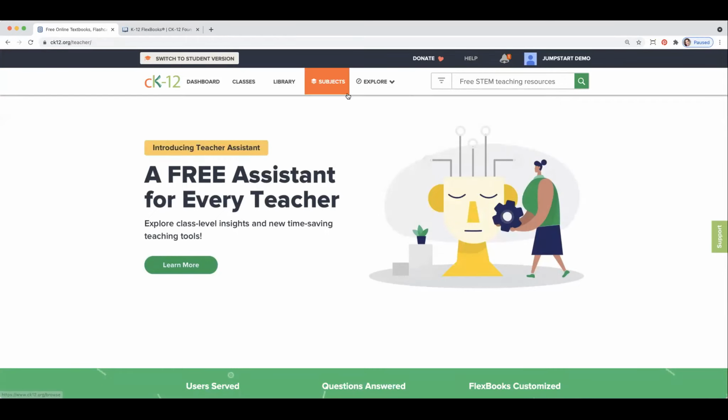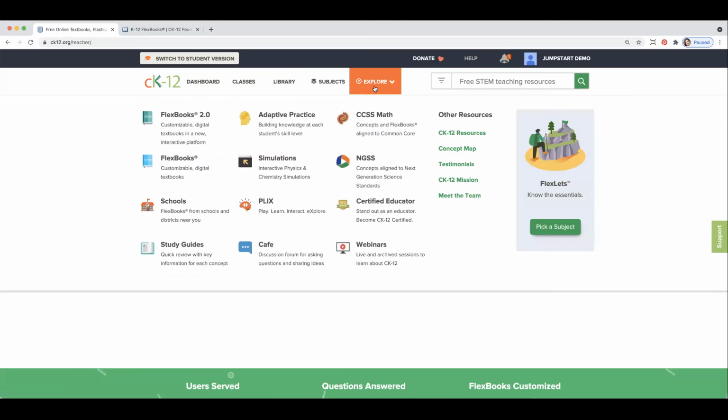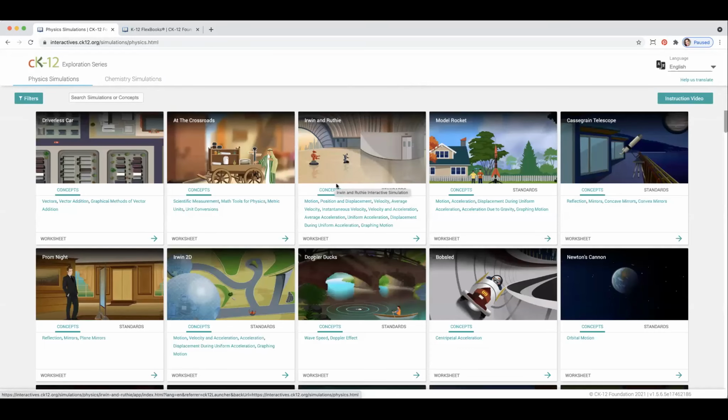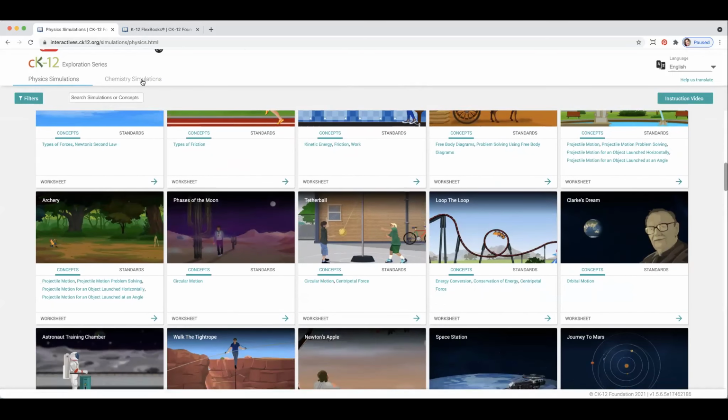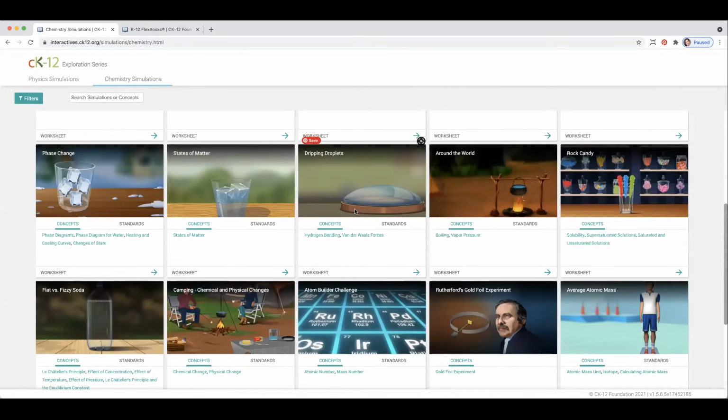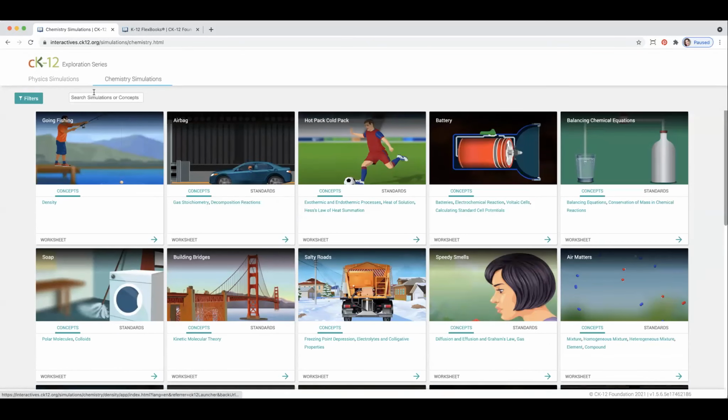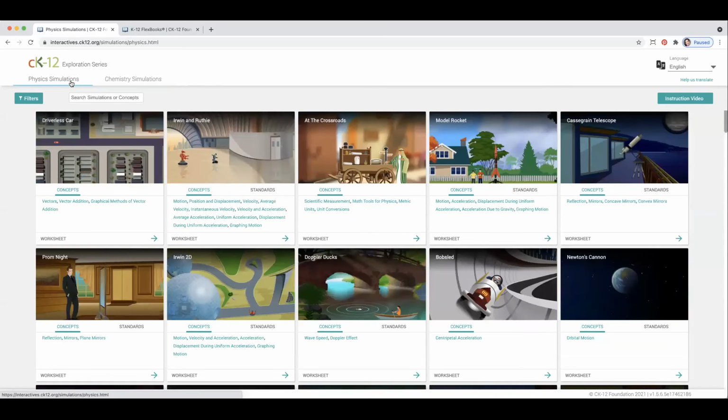And based on the one simulation and the one Plicks that I showed you, hopefully you're really excited about them and you want to see more. The way you're going to access our whole bank of simulations and Plicks interactives is through the Explore icon on the toolbar here. I'm going to hit Explore, and this is everything CK-12 has, but here I'm going to focus on the simulations. This is the simulations browse page. As I mentioned, we have hundreds, 90 physics, and then a large bank, I believe, of chemistry simulations here. And they all have that same structure as I demoed with the astronaut training chamber.